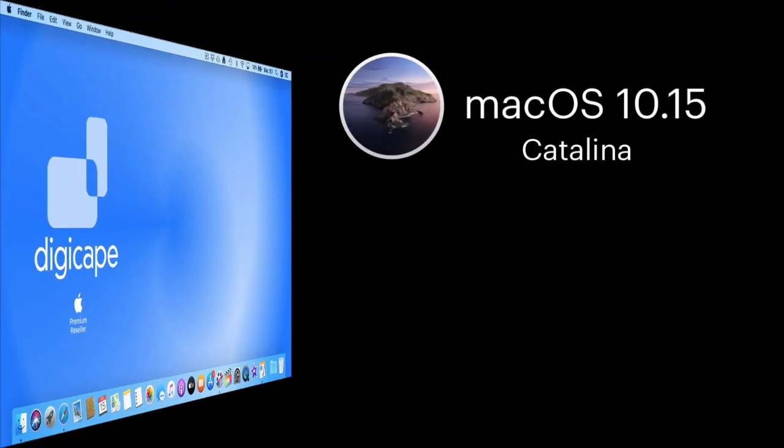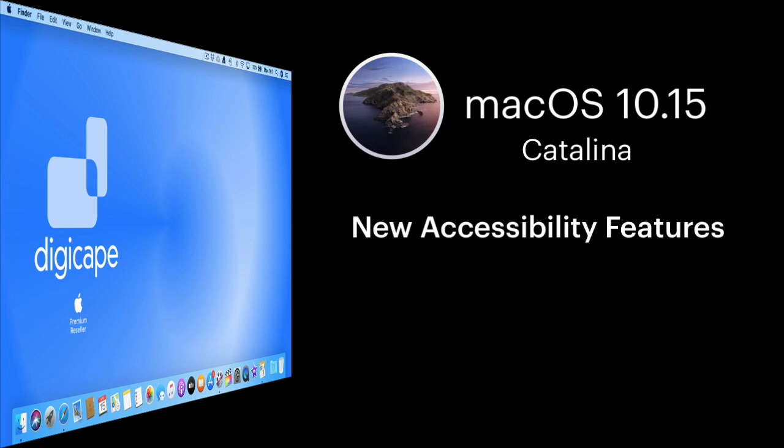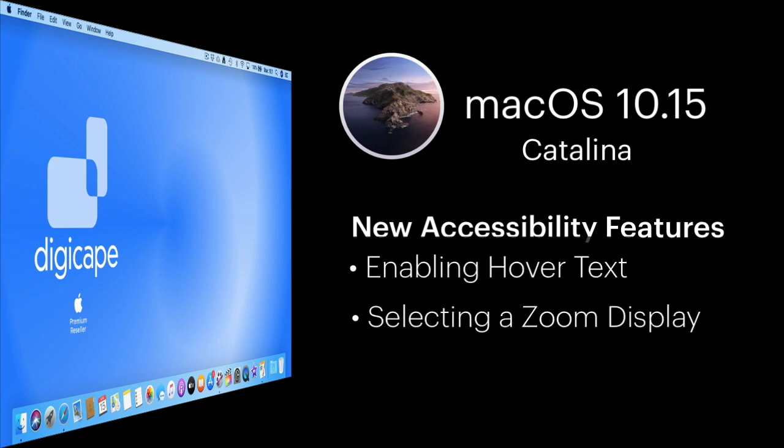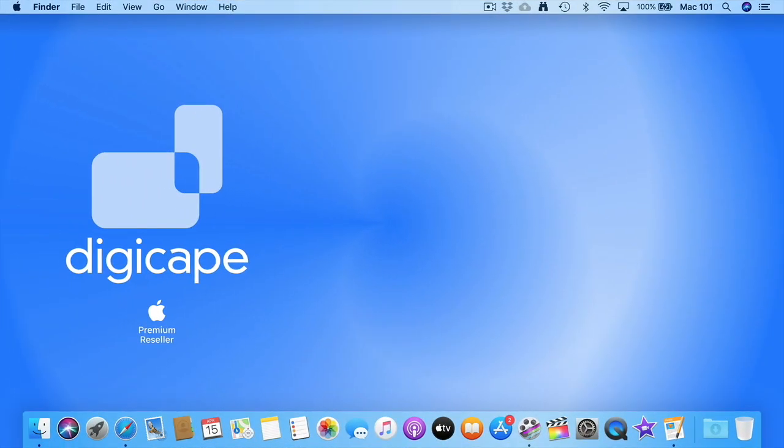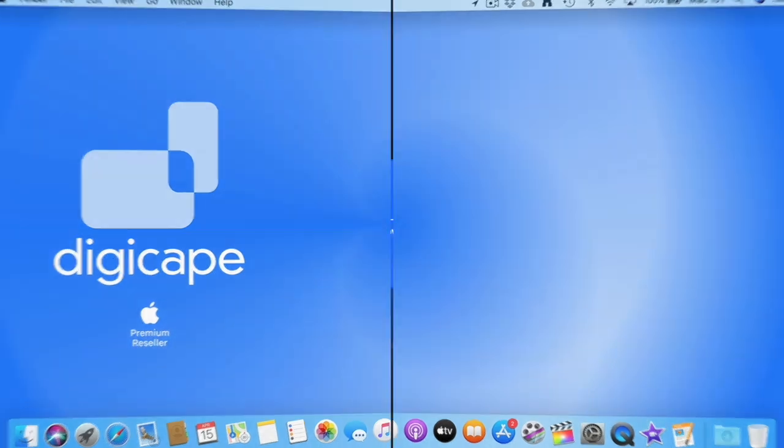Now one of the major new features of macOS 10.15 Catalina is found within the accessibility preferences. In the next few episodes we will look into these features, starting with the hover text and zoom displays. Hover text is extremely useful for people with low vision, as you can set your mouse pointer to preview a larger text size of any text.